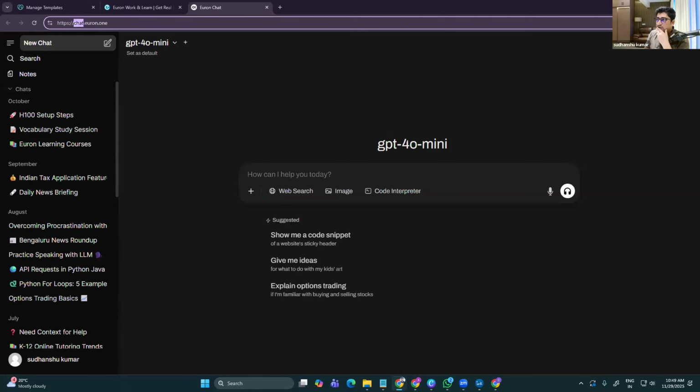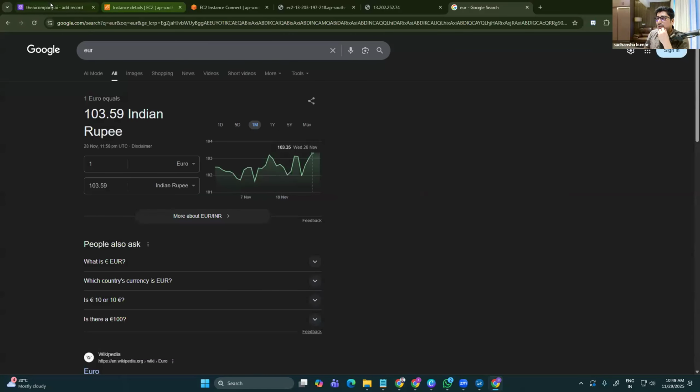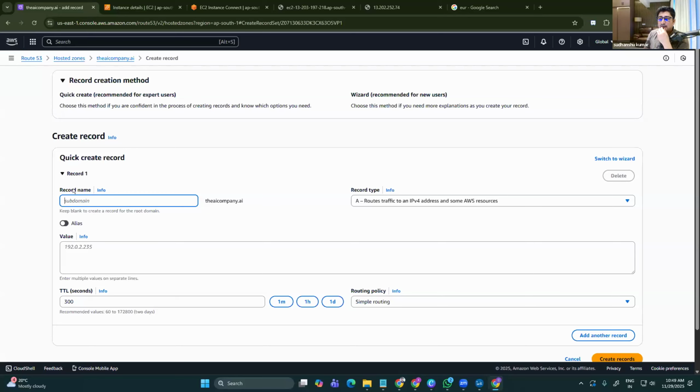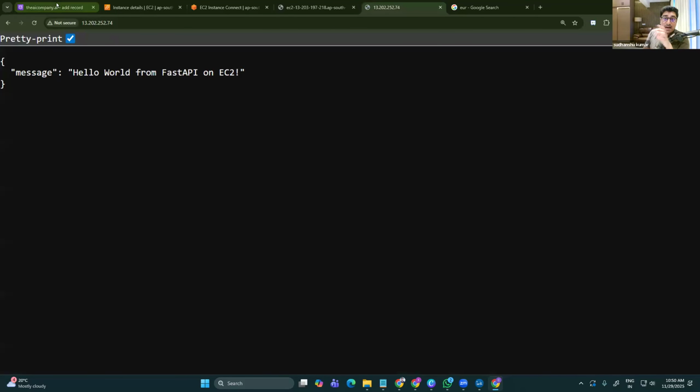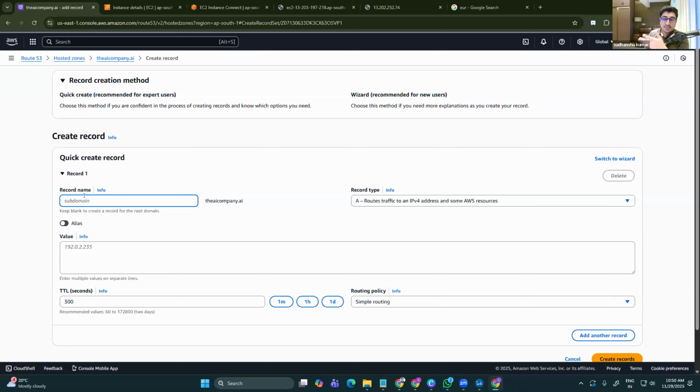All those major services that we have, we try to host on a subdomain in general. So here, it is asking you for a subdomain name. If I want my user to access this entire thing at a subdomain, I can mention SUDH, so SUDH.theaicompany.ai, and people will be able to access it. If I'm not going to keep any subdomain, it's completely fine.